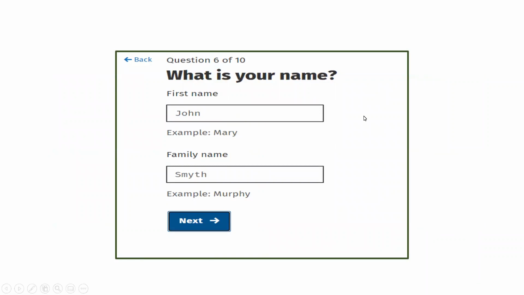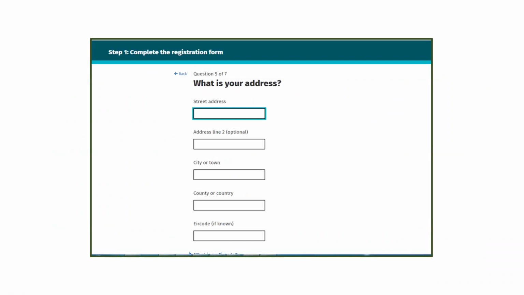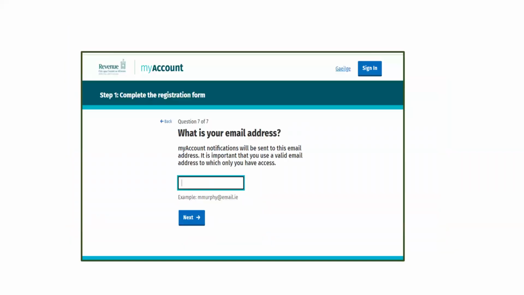What is your name? So first name and family name, your date of birth, your address, your mobile number, and your email address.